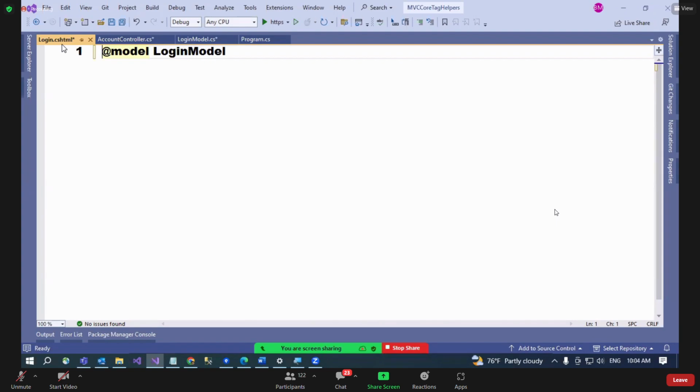So in MVC Core, guys, they introduced a concept. What is that? View imports. They introduced a new concept called view imports. What are the view imports? Without prefixing the namespace name before the model name, or without importing the namespace on the top in every view.